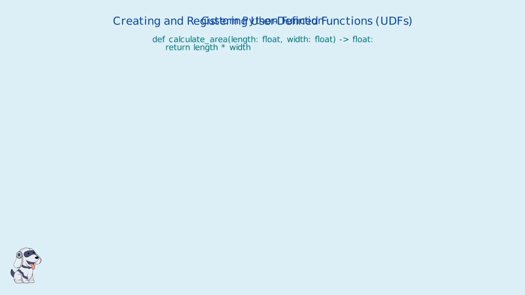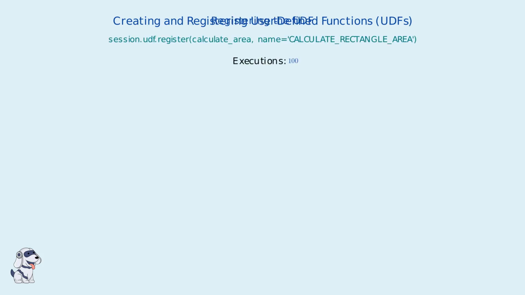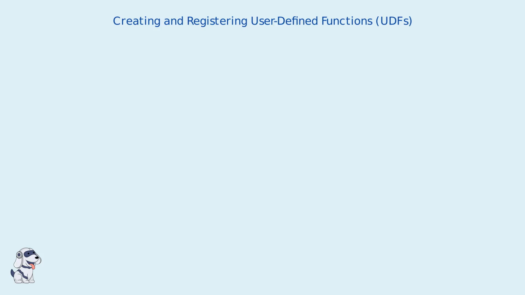Let's create a custom Python function. This function calculates the area of a rectangle by multiplying length and width. To make your Python function available as a SQL function in Snowflake, register it using session.udf.register. This creates the calculate rectangle area function that can be called in SQL queries.